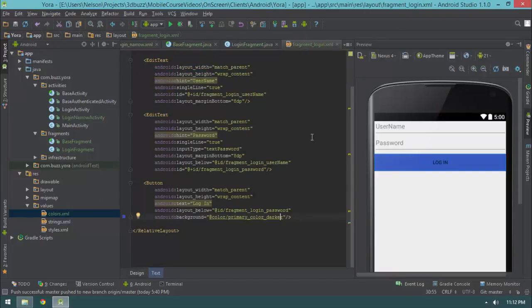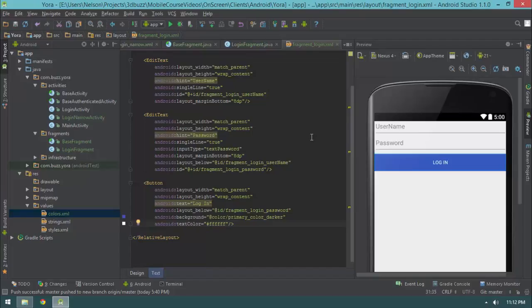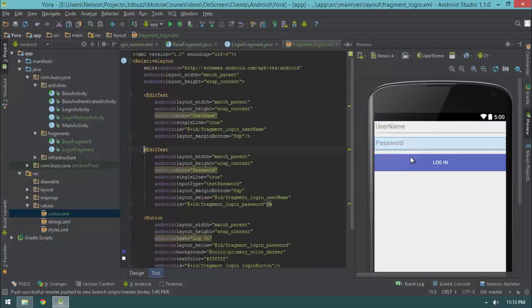Let's go back to fragment login. Let's give it a text color of white for the button. And really, I think that's about it, except I do want to go ahead and give it an ID of fragment login button. And that should be it. I might want to add some padding later, but we'll see how it looks on our other views before I get worried about adding in padding.